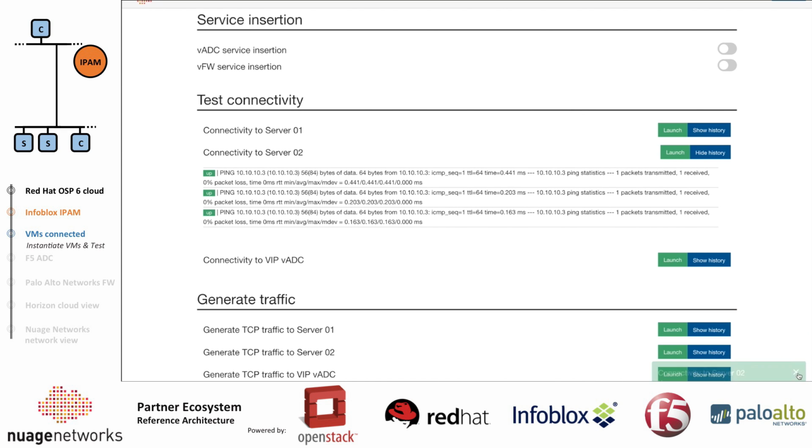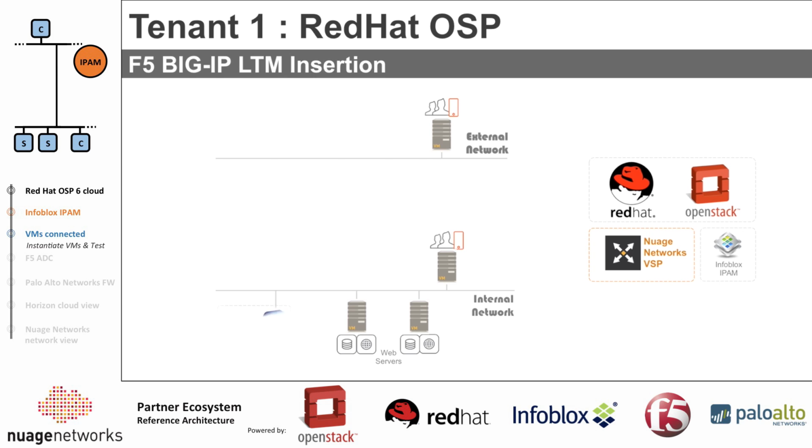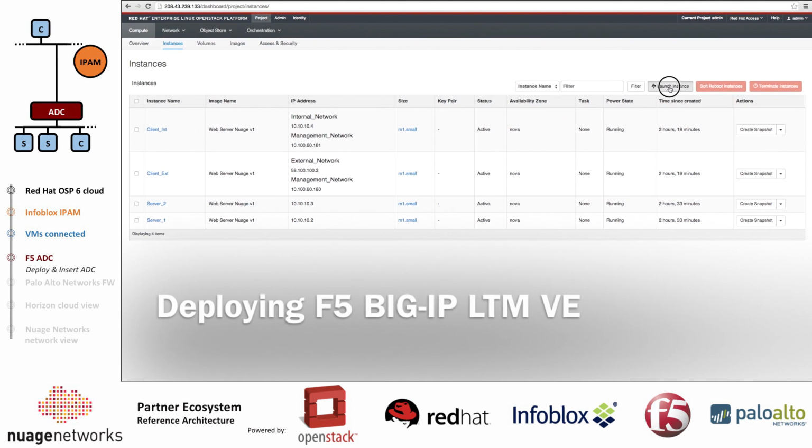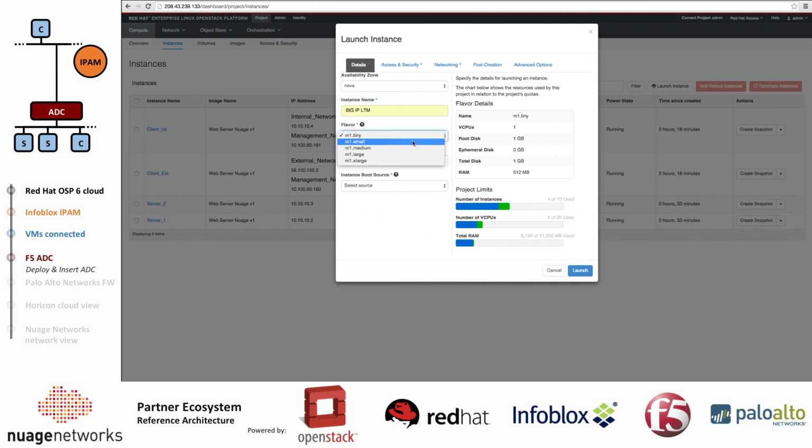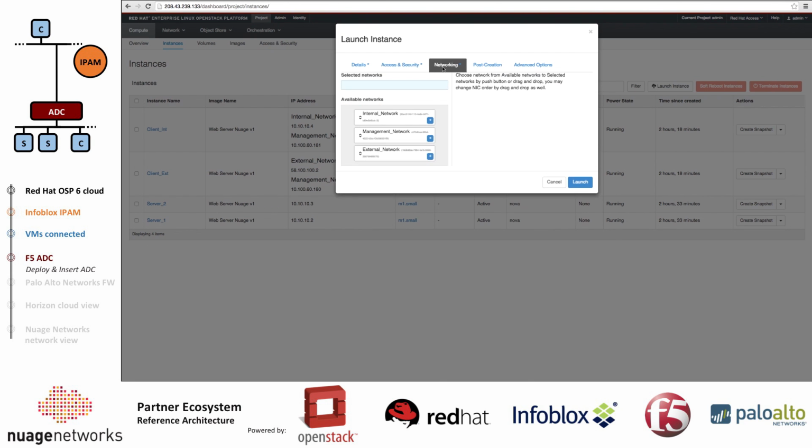Next, we will go through the steps to insert an F5 BIG-IP load balancer into that setup. We will then create a redirection target and configure a VIP on that redirection target. First, we'll show you the deployment of the F5 BIG-IP on OpenStack with two interfaces, one on the management network and the other on the internal subnet.